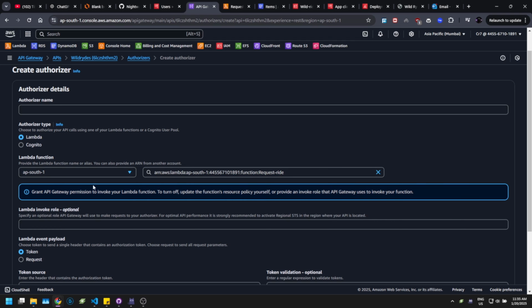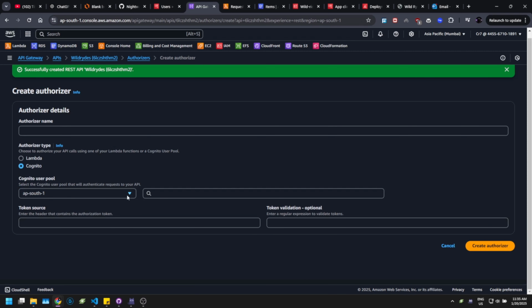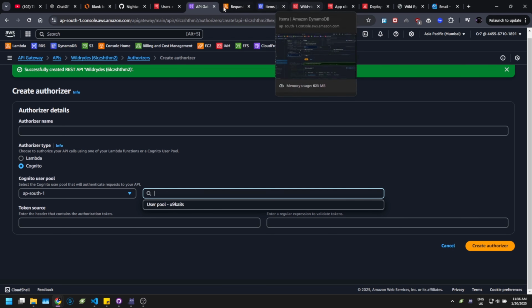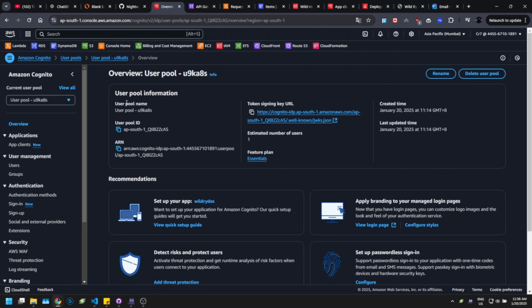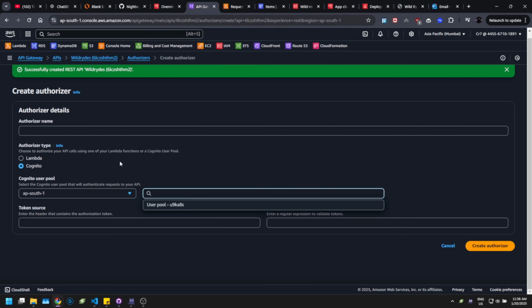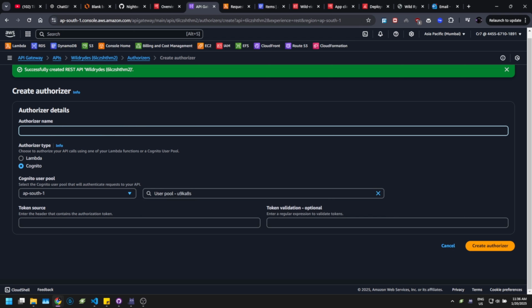So I made a mistake here. Let me just switch back to Cognito, and we're going to be using the user pools. The user pool name, in my particular case, let me just look for the tab. It's user pool with these random numbers, U9KA88S. So I'm just going to confirm that's the correct user pool, and yeah, let's give it a name.